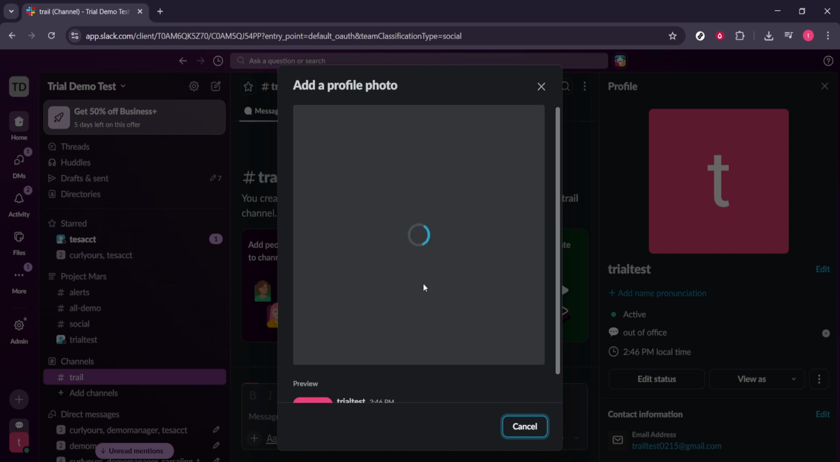When you confirm the preview, Slack applies the change to your profile across the workspace. If you don't see the update immediately in the channel list, give it a few moments or reopen your profile panel to refresh the view.